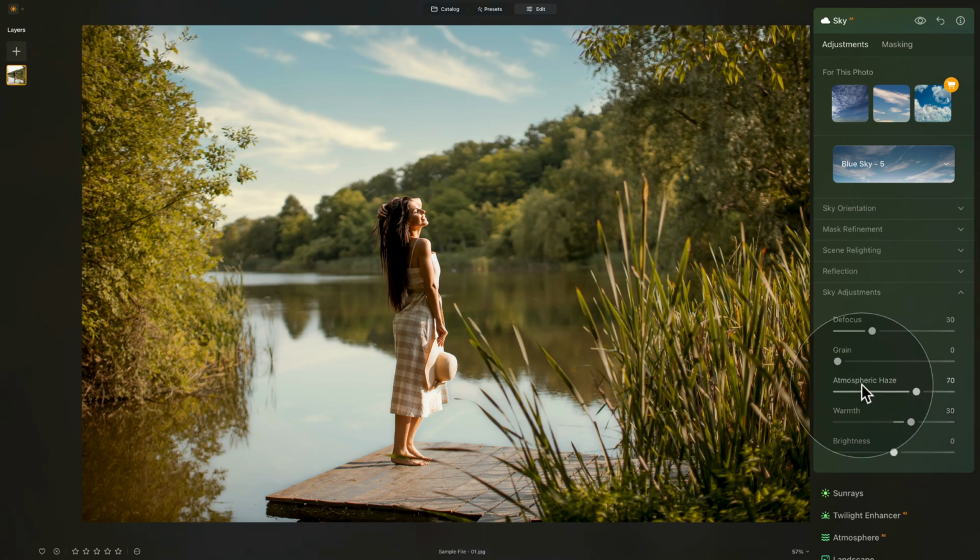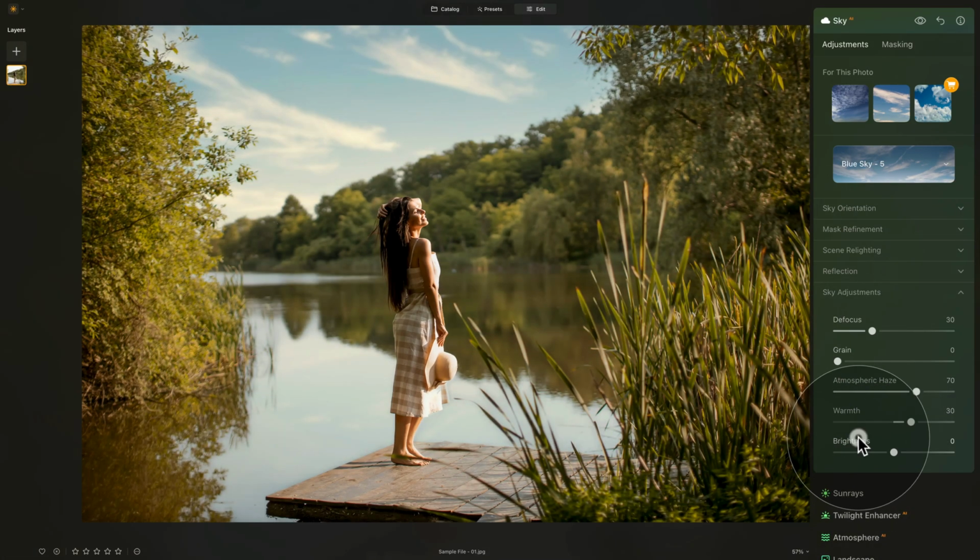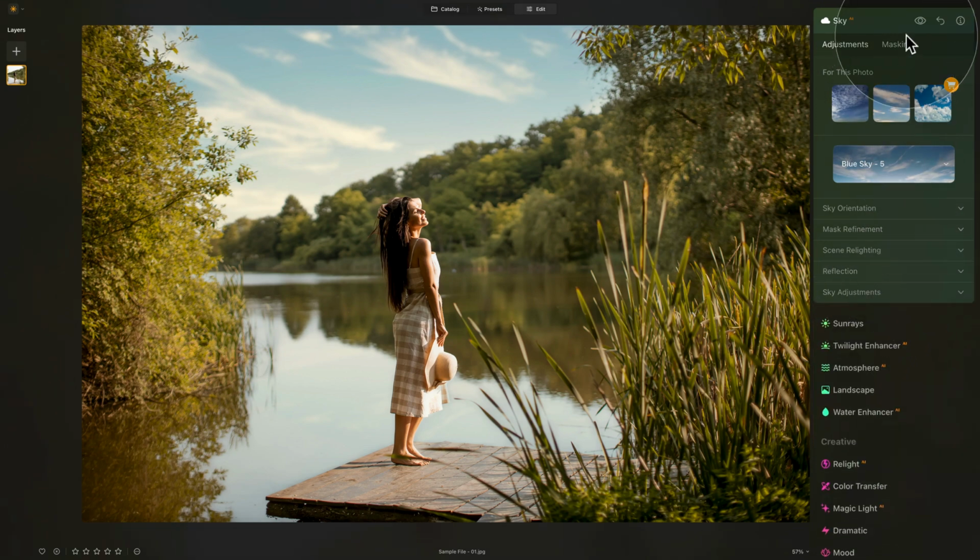Finally, just like the warmth, you adjust the brightness, so you can make the new sky brighter and go crazy, or darker the other way around. Now let's reset it. I think a little bit of extra brightness, around 20, will work well on this image, and that's about it. So that was the sky adjustments. Now let's have a look at the before and after. So before and after, and just very quickly, let's talk about masking.